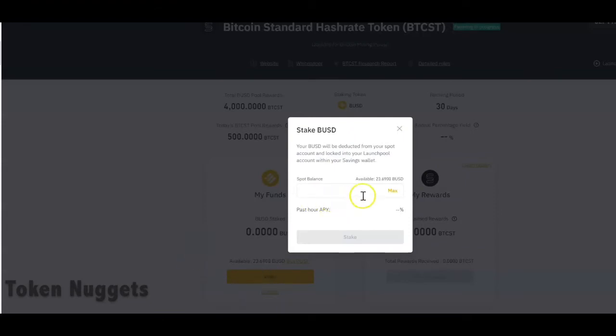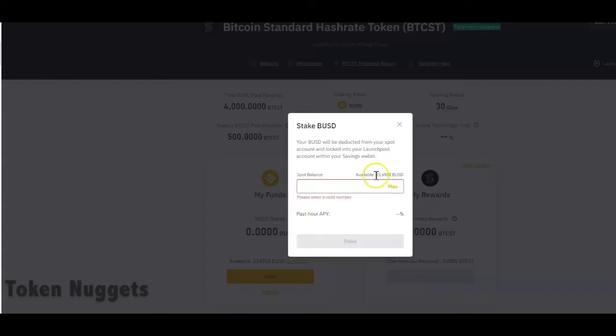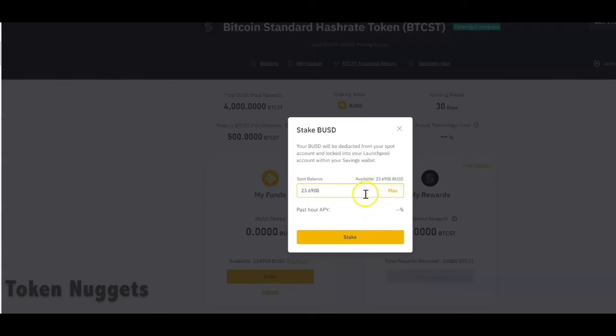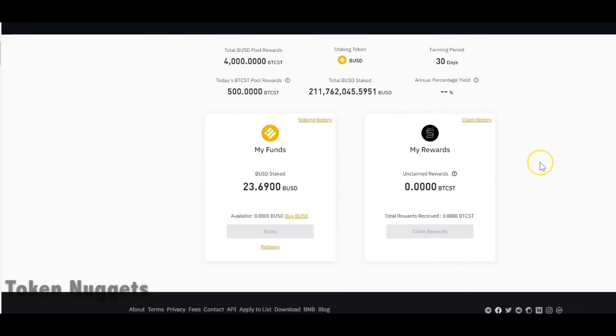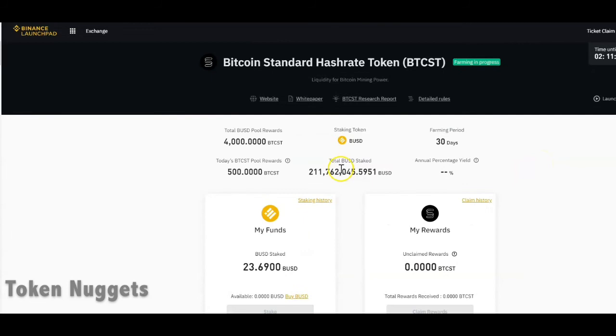Click on stake, and if you have a particular figure in mind, you type in the figure that you would like to stake, or you want to stake the maximum that you have. In this case, we'll be staking the maximum. So we click on max and then we click on stake, and then you get a prompt informing you of successful staking. And that about concludes how you would stake on Binance for this farming opportunity.